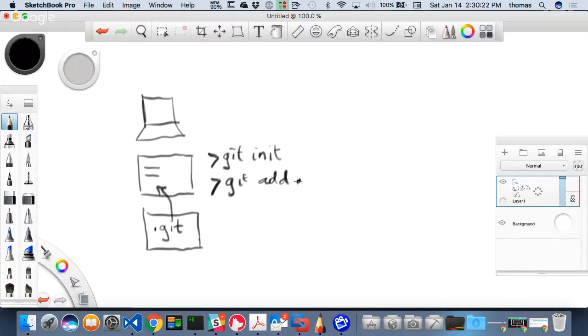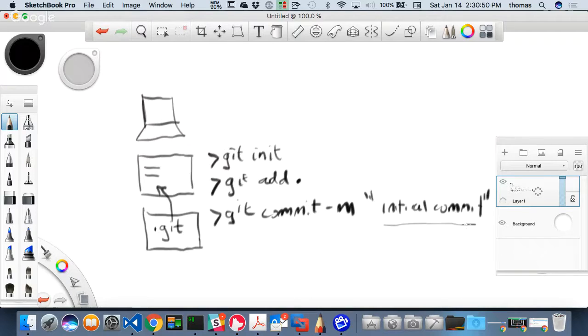All right, so git add dot. The next line that I want to put is git commit, and then -m for message, and then in quotation marks, initial commit. Not exactly as easy as I thought to write this on my tablet, but you get what I'm saying. Initial commit is kind of the best practice, or first commit.